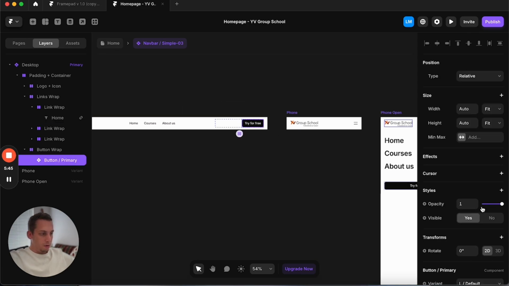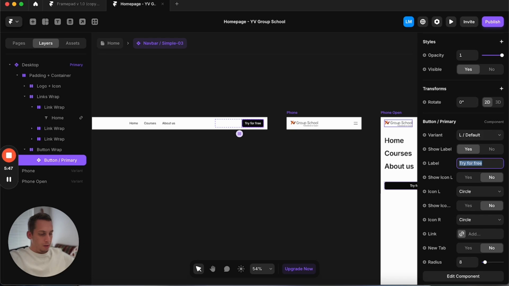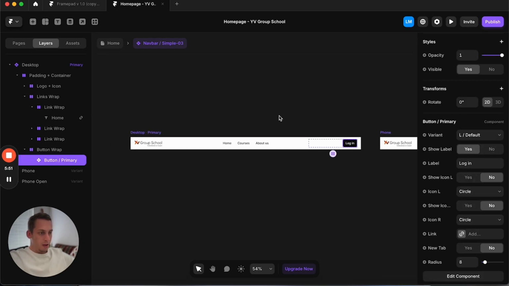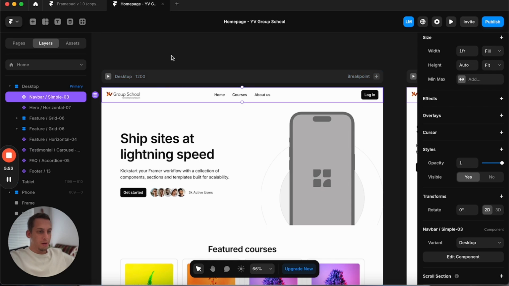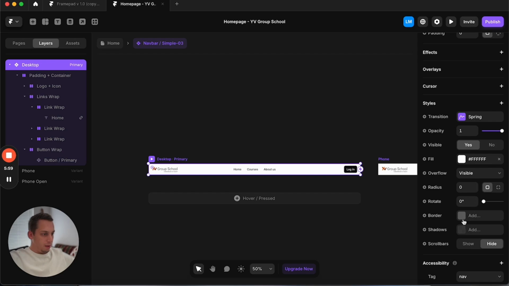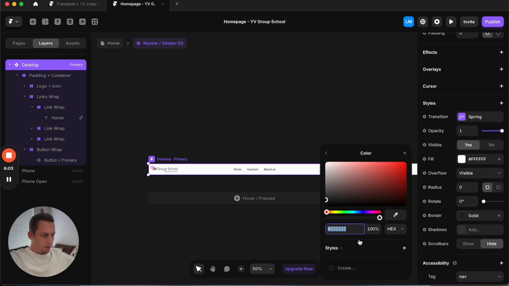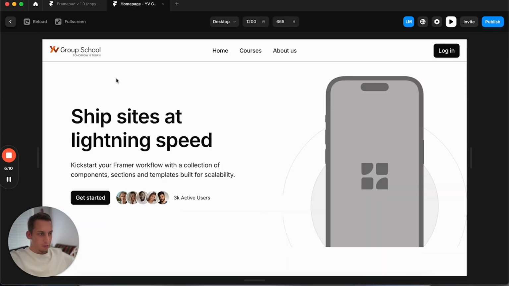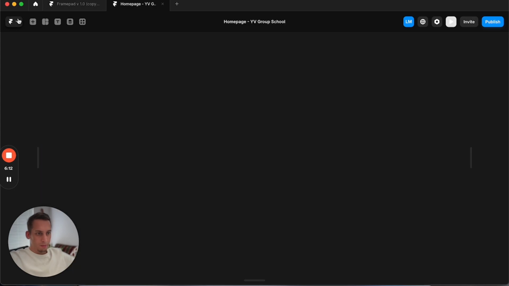Try for free? No, we're going to say login. So it's going to be login. I kind of like the black button at the top, to be honest, so we can leave that as it is. We want to add a border at the bottom. Like this looks good. Maybe we can make this like 40%. We can see how that looks on the top. Maybe even less.